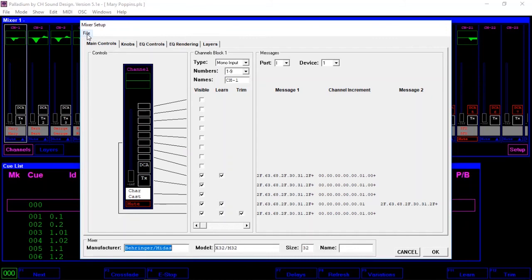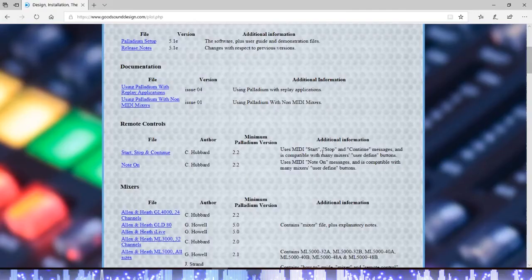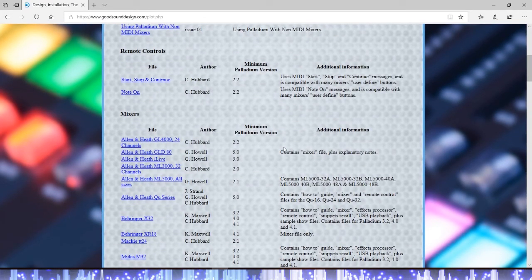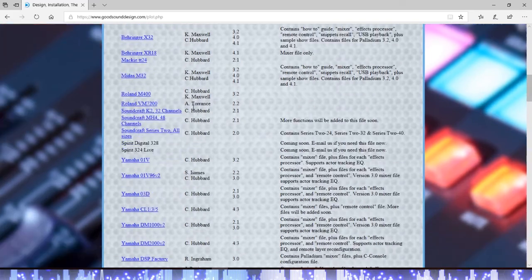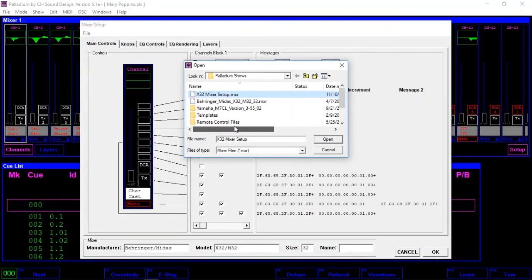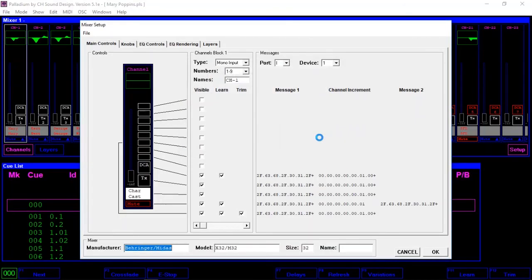For now, we're going to click on the File menu at the top and choose to open a new mixer file. Hopefully you've already downloaded the X32 mixer file from goodsounddesign.com. Now we locate the file and upload it into Palladium. Our mixer setup window will now reflect the features and functions of our mixer, including channel count, buses, DCAs, matrixes, and main faders. Your port should be assigned to port I, and device should show 1. Now we can close out that window.